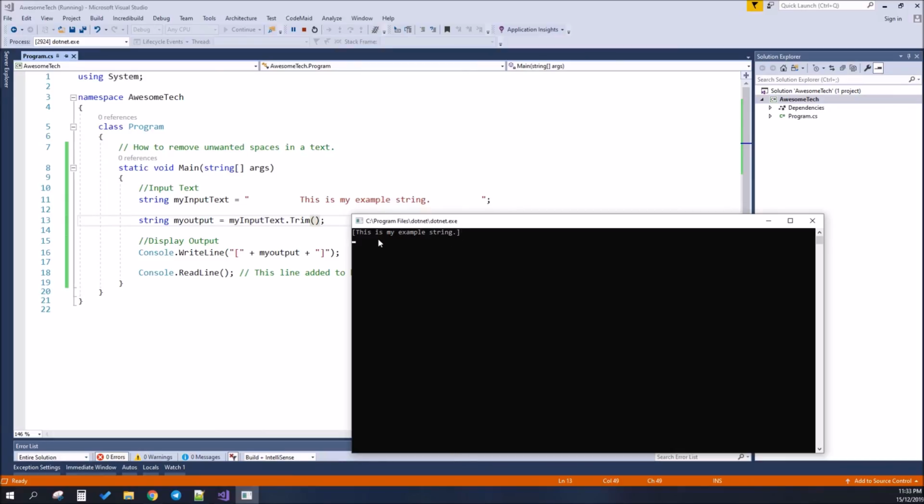So this is how we remove unwanted spaces from the beginning and the end. Just one line of code you will need to do that. That's all. Thank you.